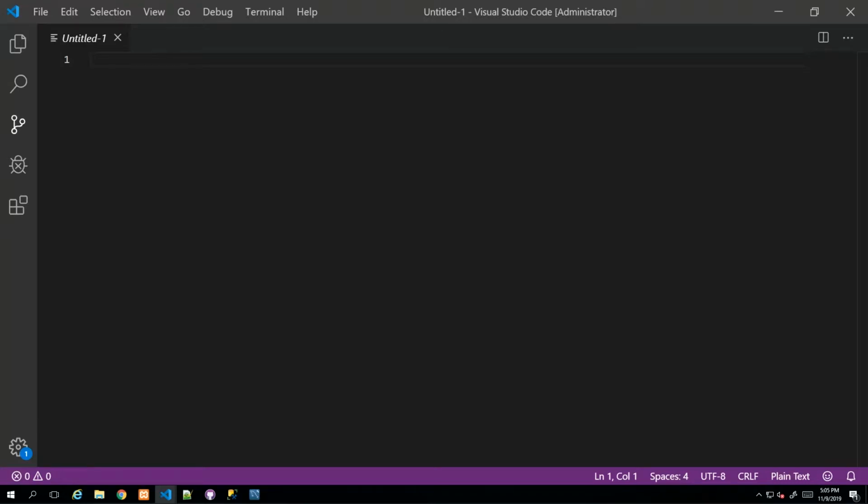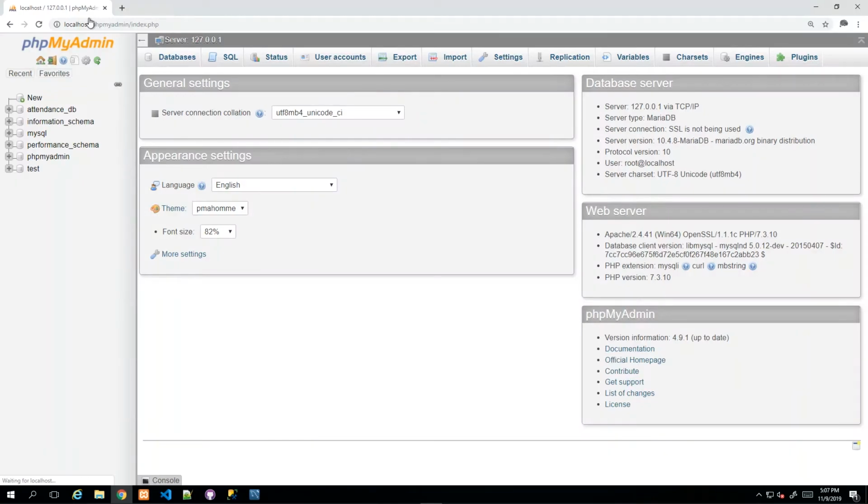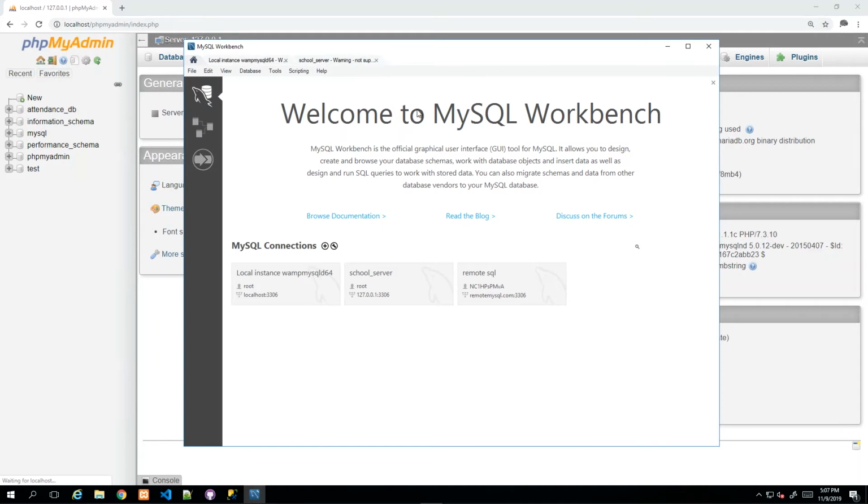Hey guys, in this section, we will be creating a tiny school management system just so that we can concretize some of the PHP concepts that we would have been learning up until this point. Just to get you up to speed, our toolset will include Visual Studio Code for our development purposes. We'll also be using phpMyAdmin for our database development and sometimes maybe MySQL Workbench.